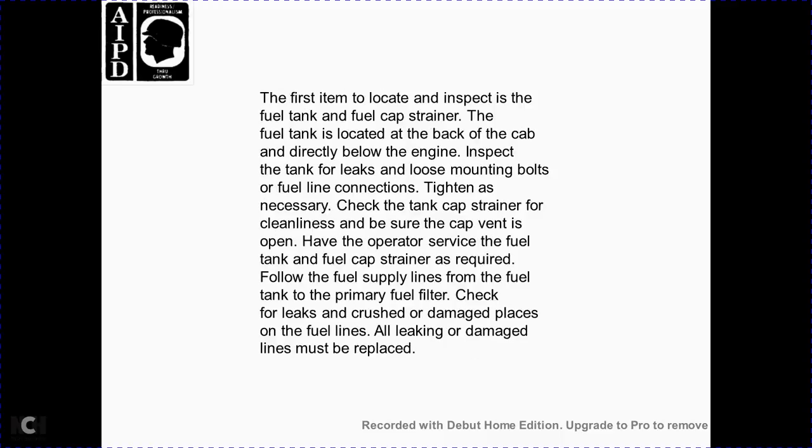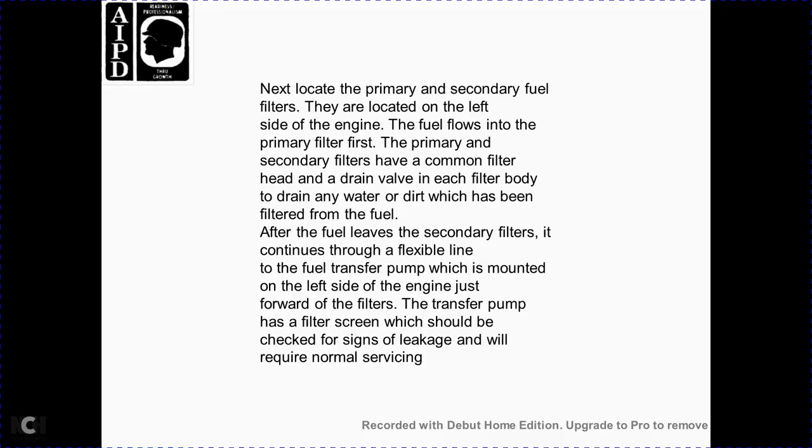We will begin by learning the location and identifying the components of the fuel system. The first item is the inspection of the fuel tank, fuel cap, and drain. The fuel tank is located at the back of the cab, directly below the engine. Inspect the tank by loosening the mounting nuts and checking the fuel tank lines and connections. Be sure the cap is open, then drain the tank and clean it. Service the fuel tank and fuel cap, drain the required fuel supply line from the tank to the primary fuel filter, and check for fuel leaks, crushed or damaged fuel lines. Leaking or damaged lines must be replaced.